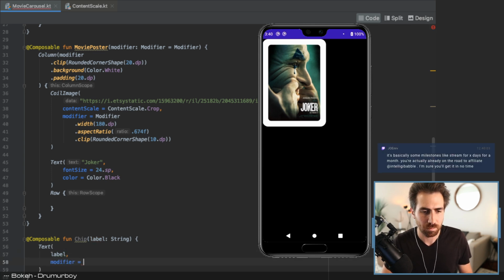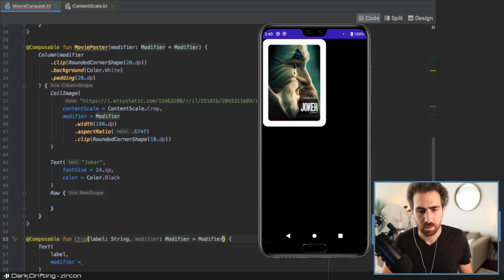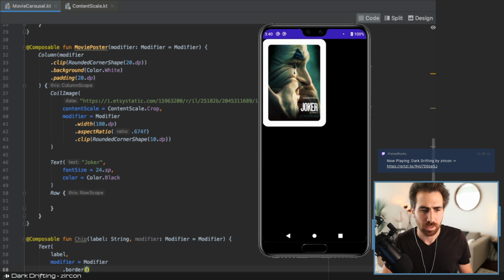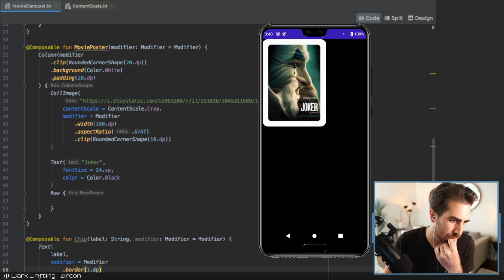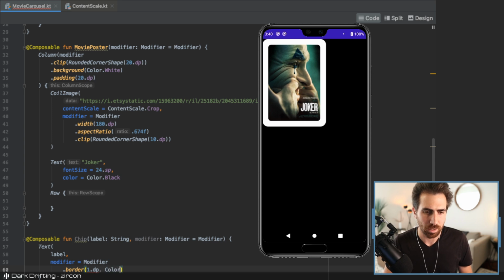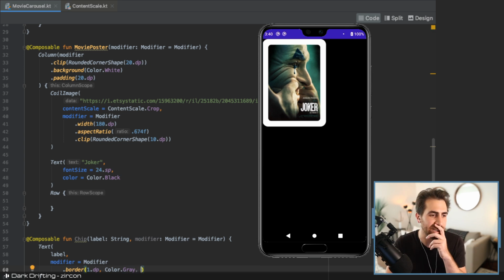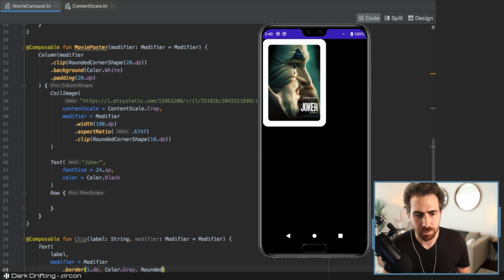So let's say modifier. I'll add a modifier parameter here. And then this is going to have a border to start, and we'll give this a 1 dp stroke. I'm gonna go back in later and tweak all the colors. So right now I'm just using baked in colors, and then because it's rounded, we're gonna add a shape here. So again, the rounded corner shape is what we want.